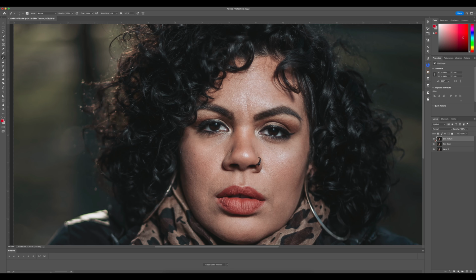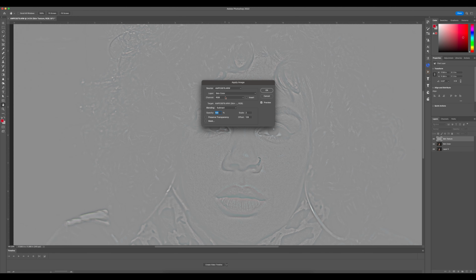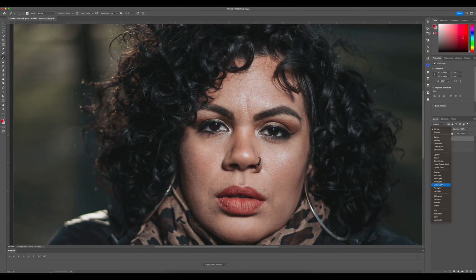I'm going to turn the eye back on. I'm going to come over here and apply image. I'm going to select the skin color here, and subtract is my blending. You can see the settings right there, you can pause the video, and I'm going to press OK. Then I'm going to come over here and set the blending mode to linear light.